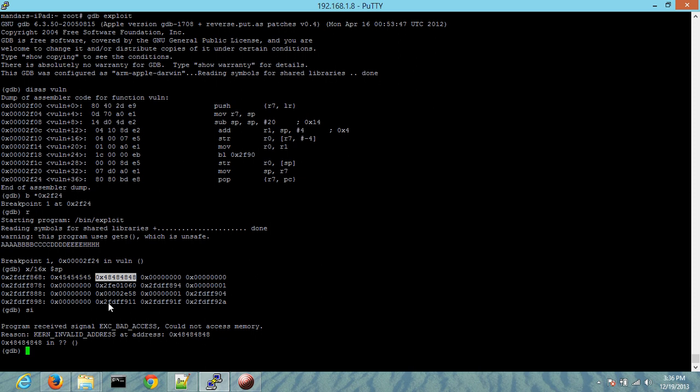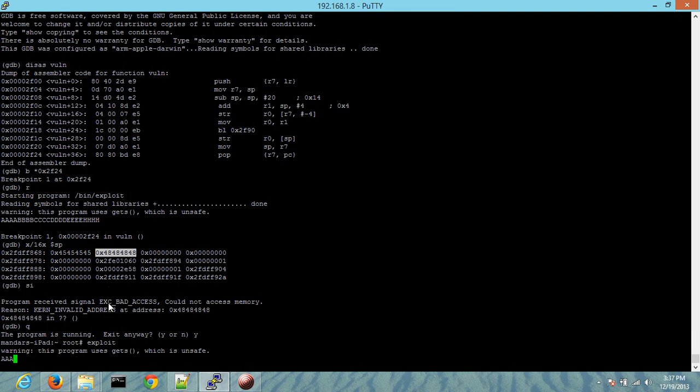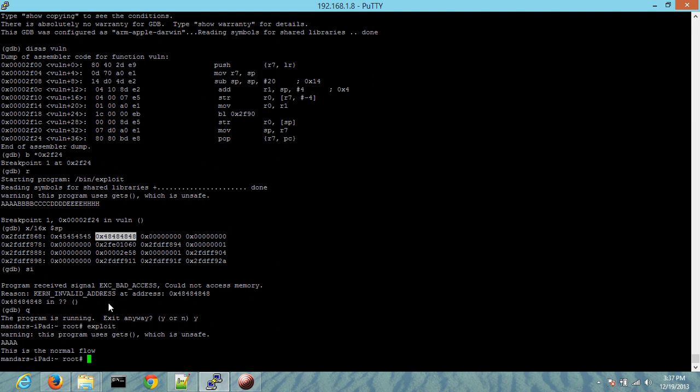So now that we can see that we are able to overflow the stack pointer, what do we do with this? So let's see the normal flow of this program. I'm going to debug out of the GDB. So what I plan to do is to exploit, pass it a regular value, and what it says is this is the normal flow.